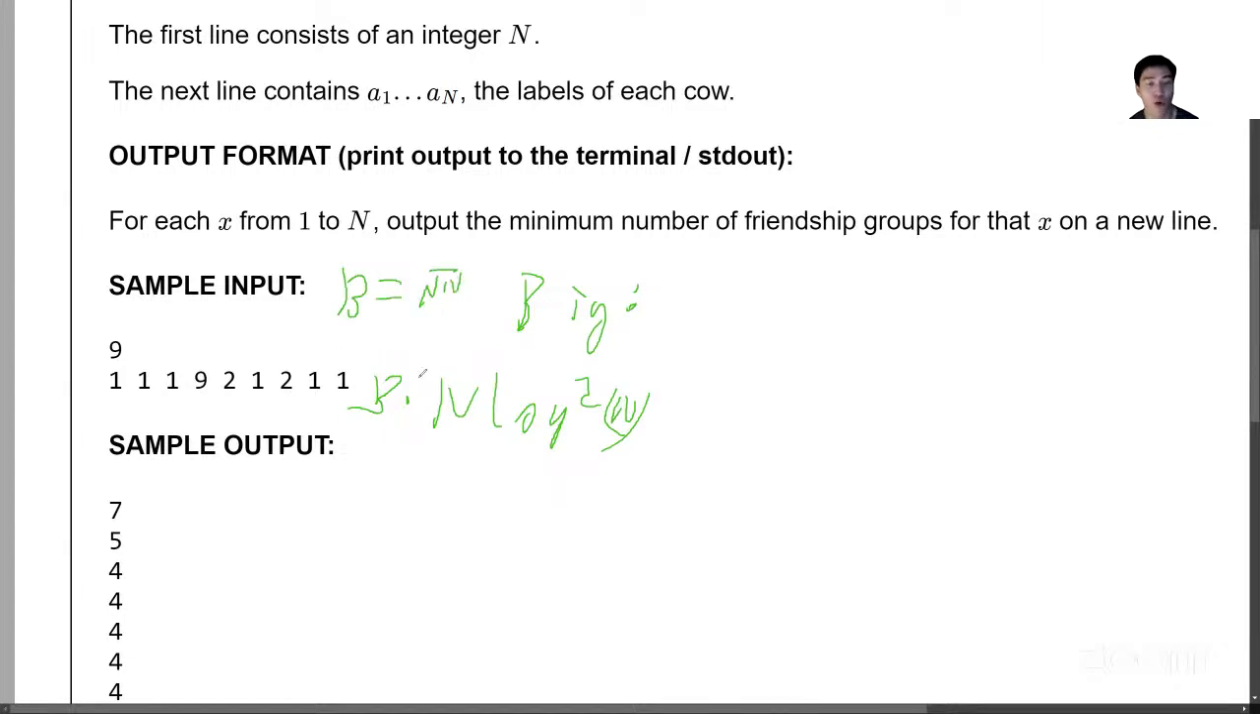Because each of our big groups has at least square root n numbers, we can have at most square root n big groups. So the total runtime of our big groups is at most n square root n log squared n. Okay, now let's also analyze our small groups.